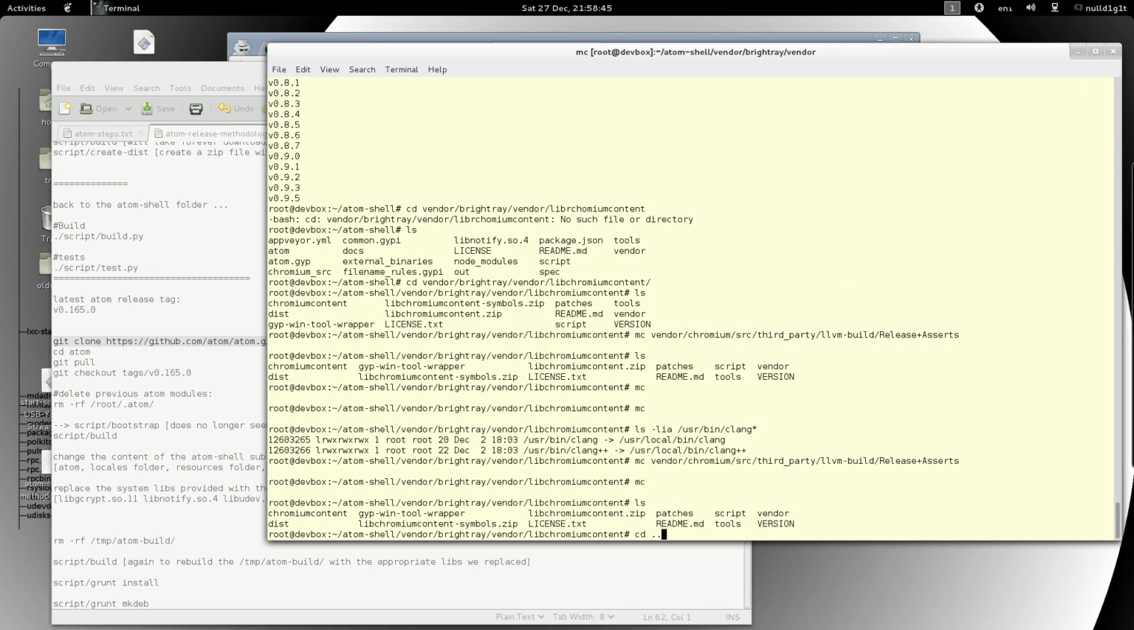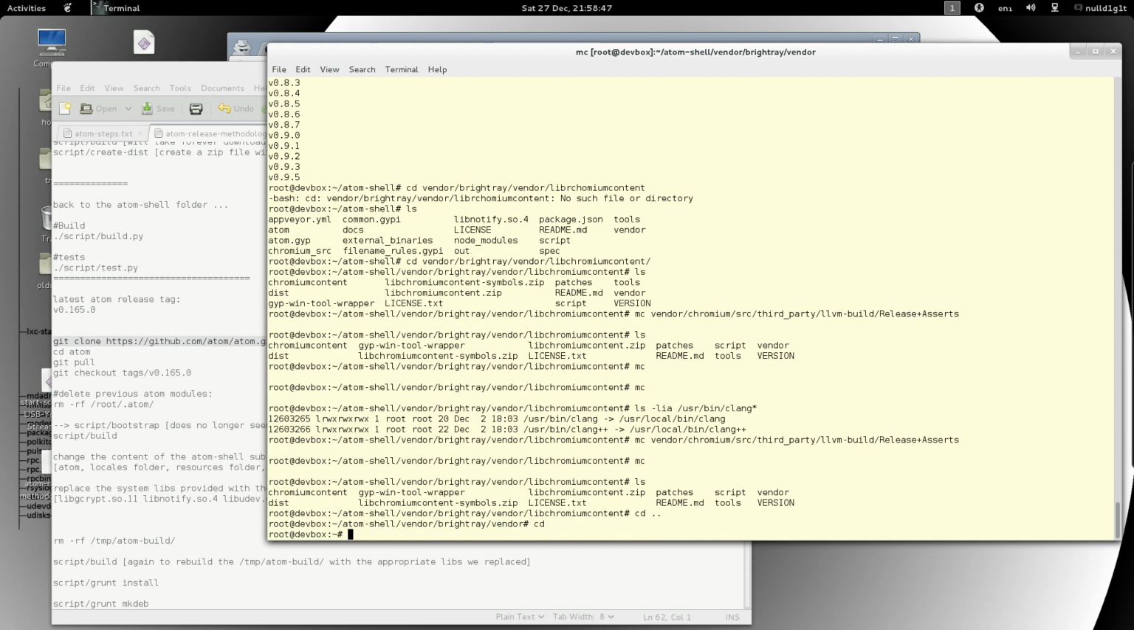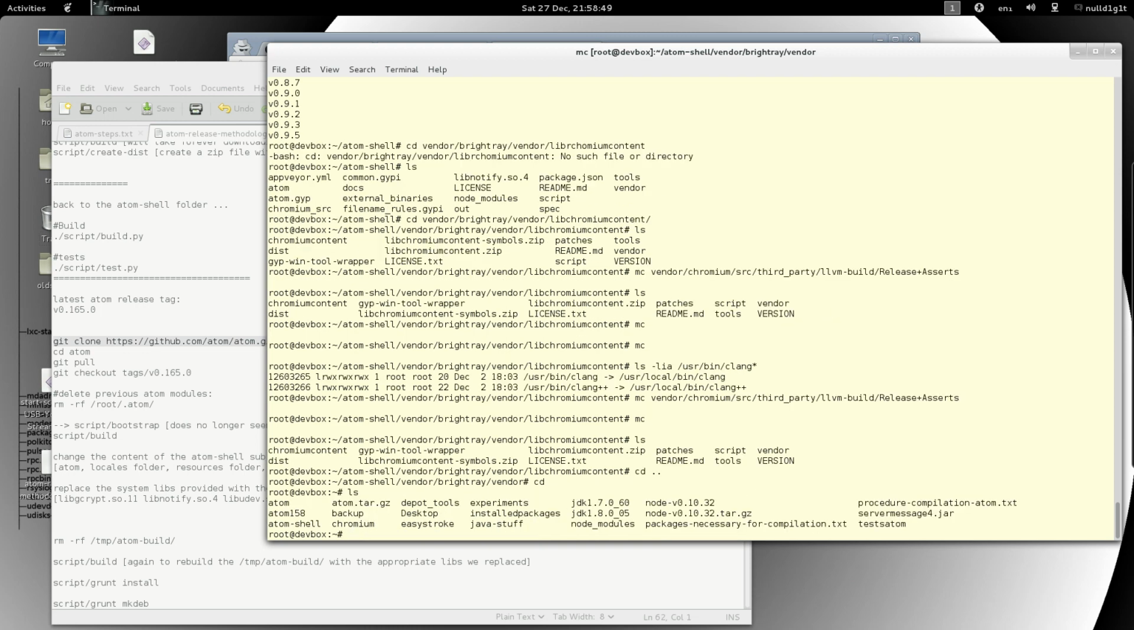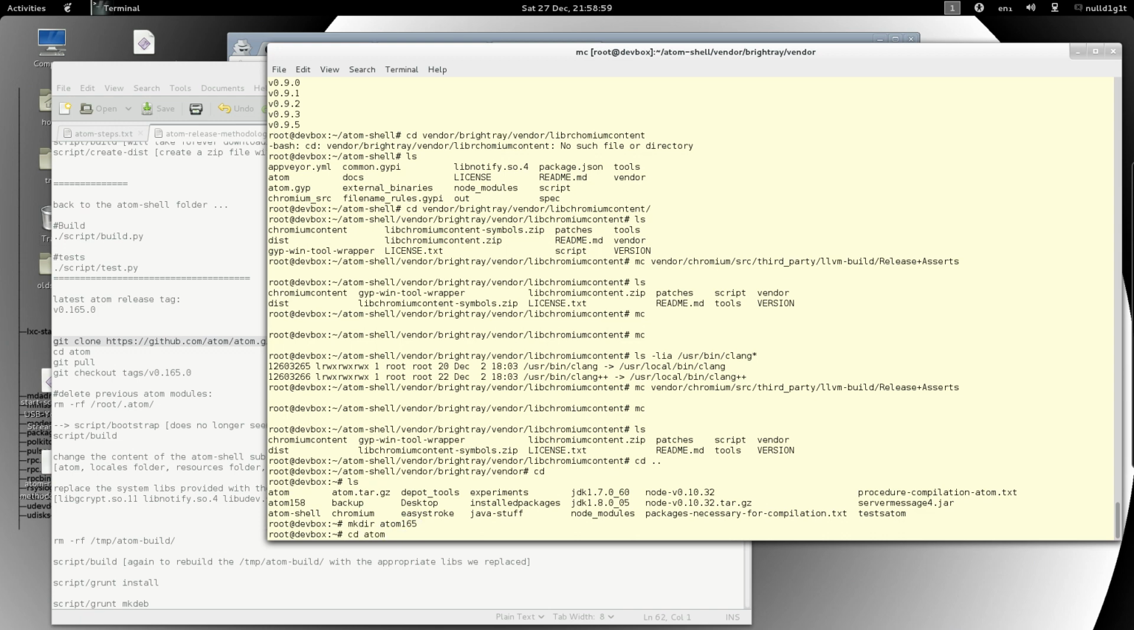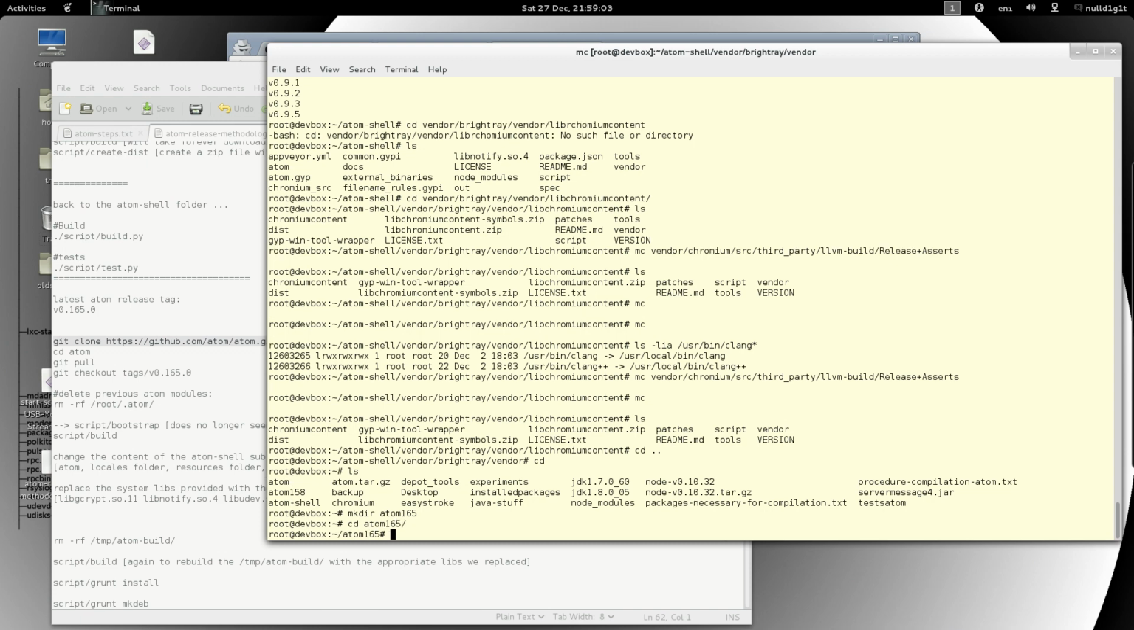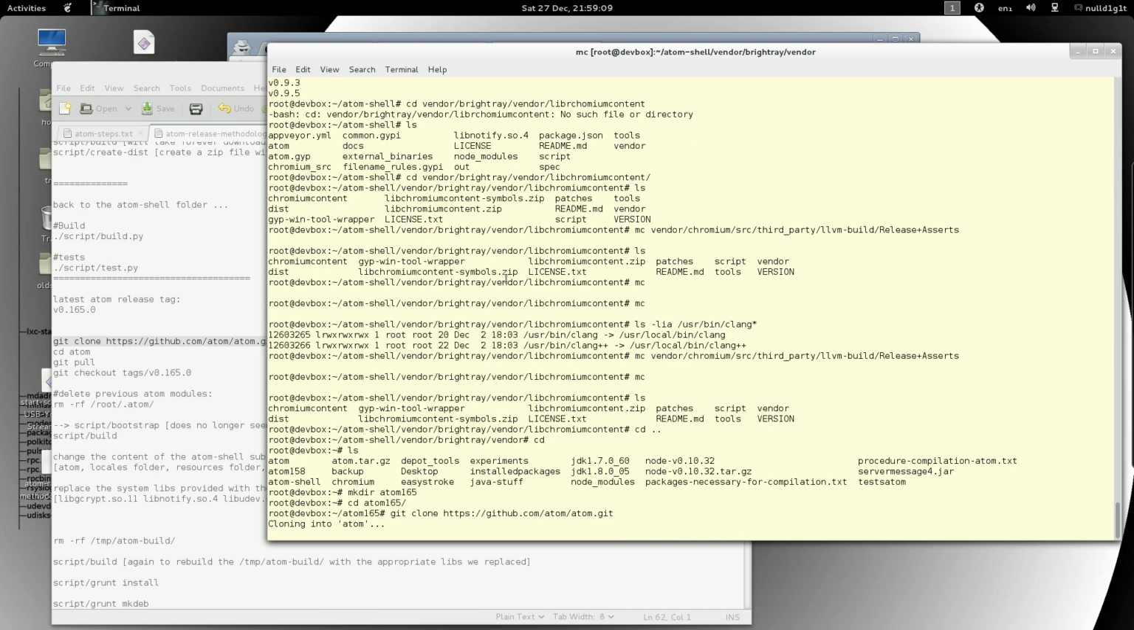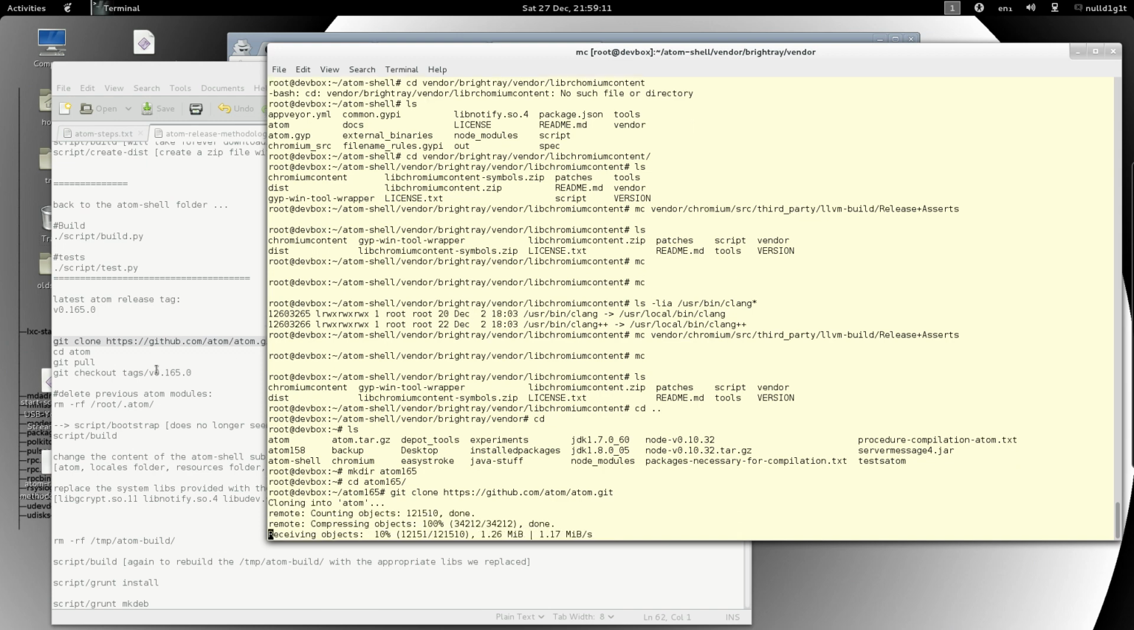Maybe I'm going to create a separate folder. Yeah, I'm going to call that Atom165. Let's git clone that stuff.